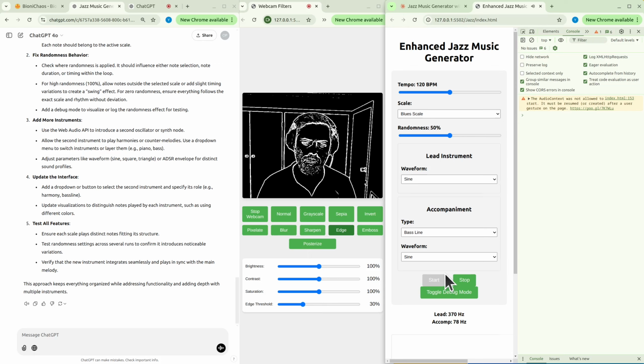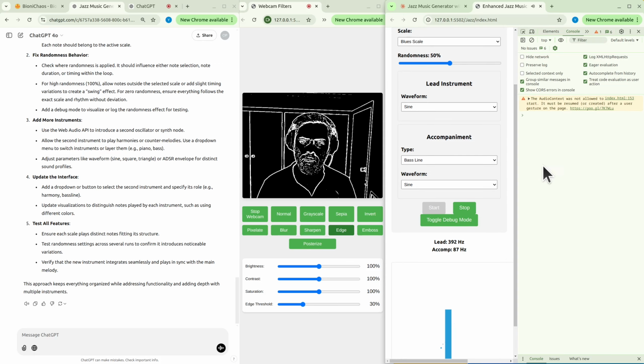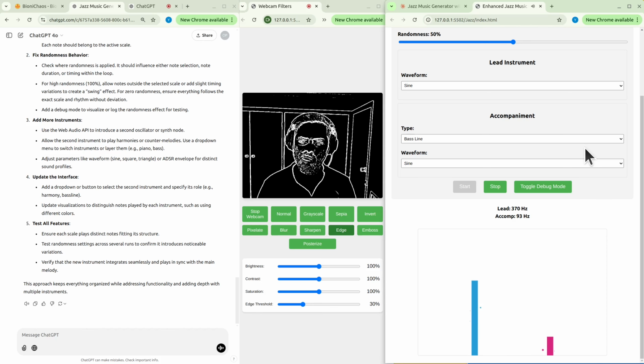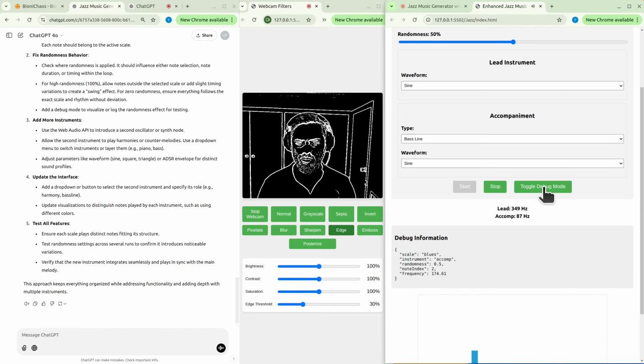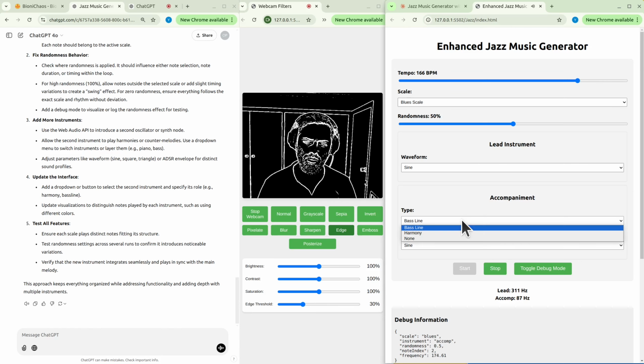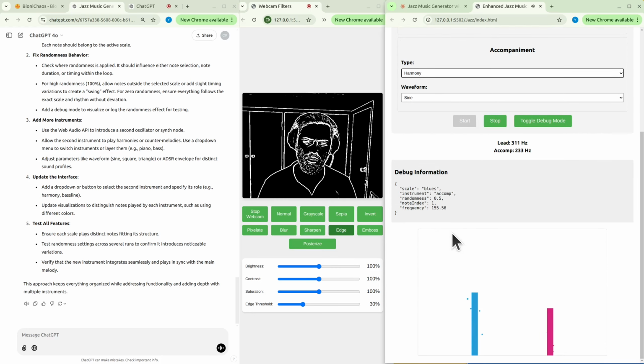2. Test scale selection. Choose each scale, major, minor, blues, and confirm the notes adhere to the selected scale by ear or by logging the generated notes to the console. 3. Test randomness settings. Set randomness to 0 and confirm the melody is predictable and structured. Set randomness to maximum, 100%, and verify it introduces variations in note selection, timing, or rhythm. 4. Test instrument addition. Switch between instruments or add layers and confirm they play in sync with the melody.